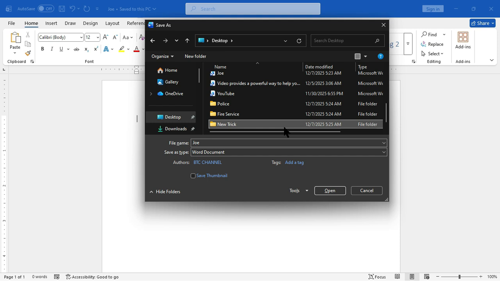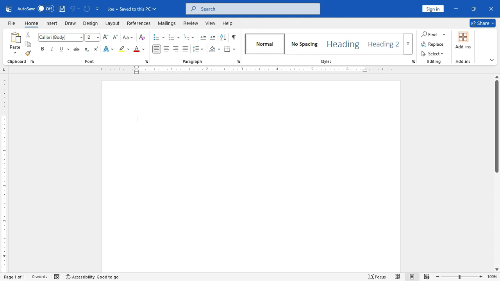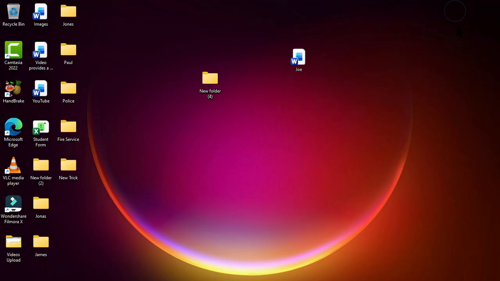Now that I am done with this creation of directories, I can press the escape key on the keyboard, and this cancels this save as dialog box. Now when I minimize this Word window and get access to my desktop, you can see that I have this folder and this particular folder. So this is the first method to use Microsoft Word to create directories on your computer system.